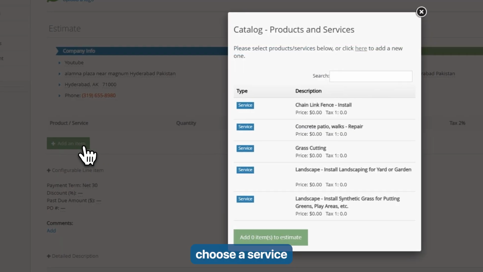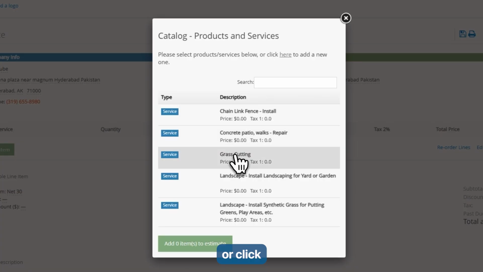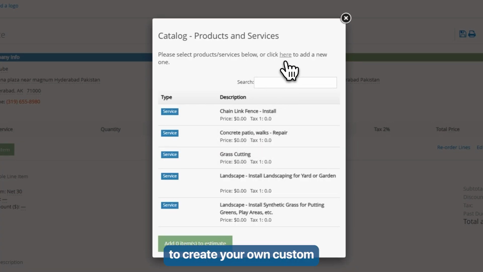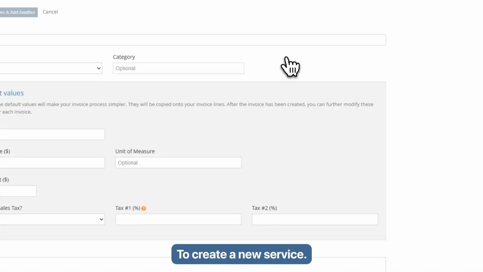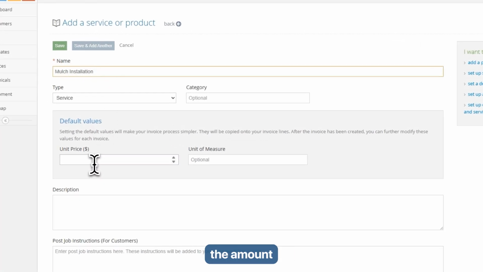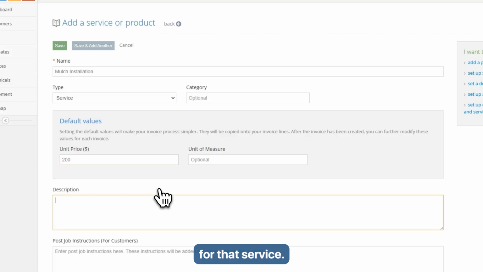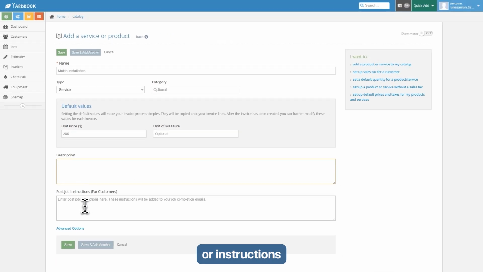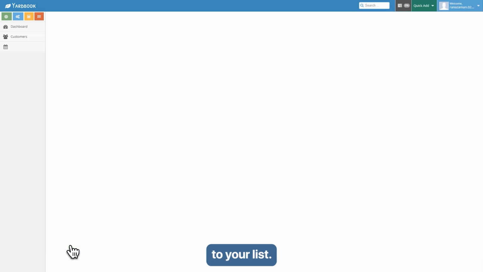Here, you can either choose a service from the existing list or click the link to create your own custom service or product. To create a new service, enter a service name and then specify the amount or price for that service. You can also add a description or instructions for the customer. Once you've entered the required information, click Save to add the service to your list.